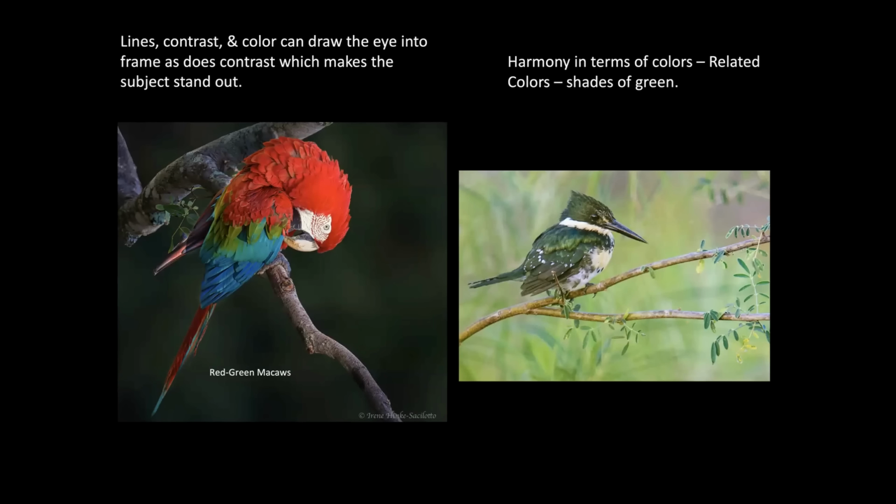Lines, contrast, and color can draw the viewer into the frame, identify the subject. In this case, we have contrast in terms of the white around the face that brings the eye into the frame. We also have contrast, separation of that beautiful red and colors of the macaw against that dark green background. We also have a nice diagonal line that leads up to the subject.